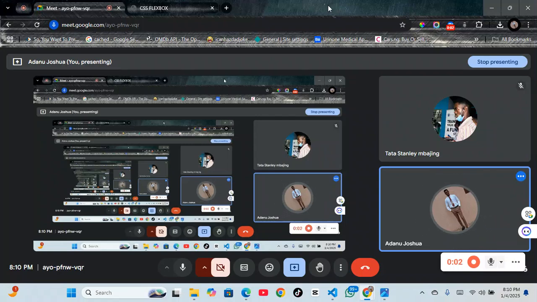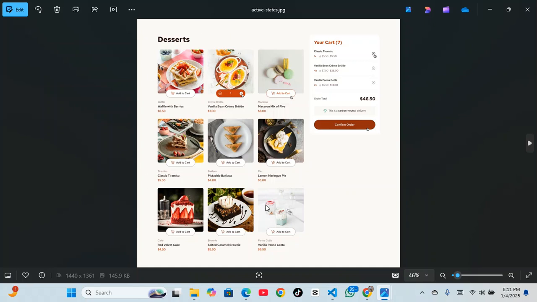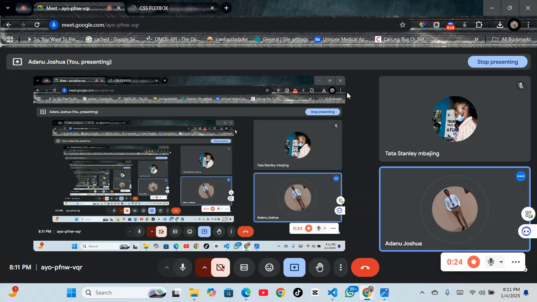All right, guys. Now that we understand Flexbox, let's look at how we can use it in a project. So I'm going to build a project such as this one here, just this particular one. That's what we're going to be doing in the next 1 hour or more.